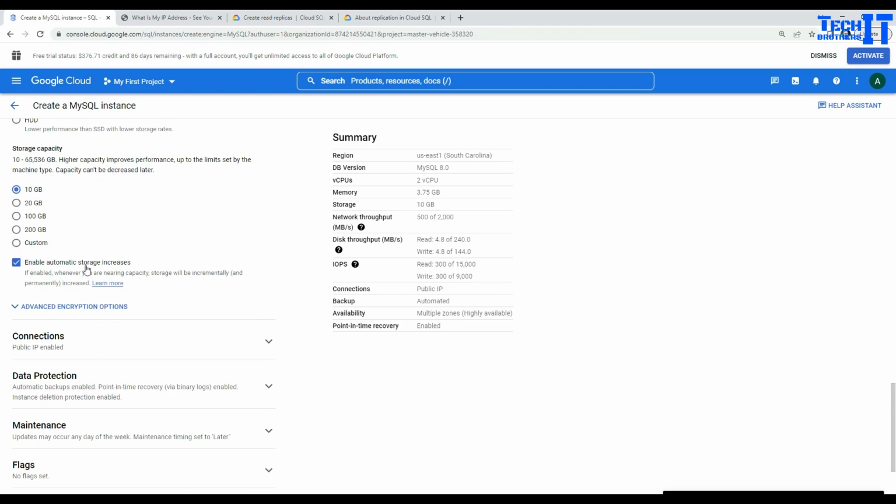Now, enable automatic storage increase. That's fine for me. It will increase from 10 GB if I create databases and all that, but I'm not gonna really create a lot of databases. But if you have a production system, you might want to think about enabling automatic storage increase, because if you are done with 10 GB, you don't want your instance to go down, and you want that storage to increase automatically. But in my case, I'm fine with the 10 GB, and I'm going to disable this one now.